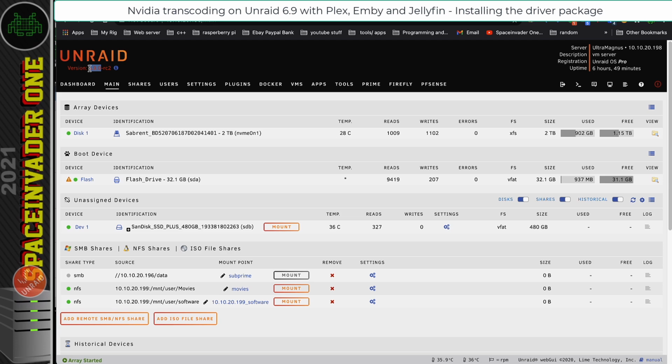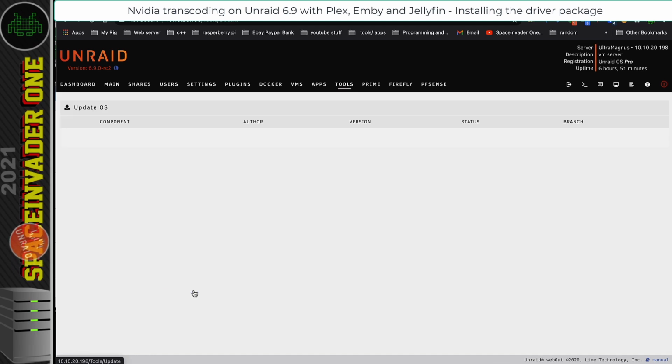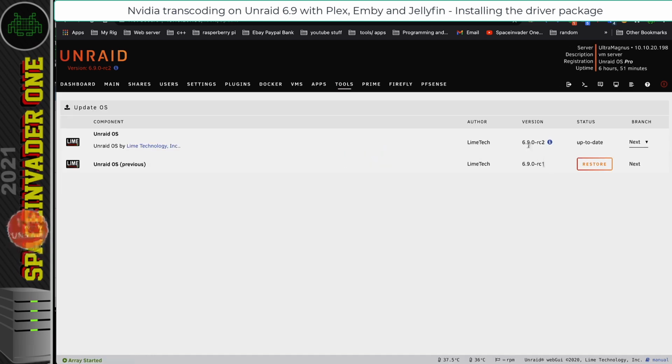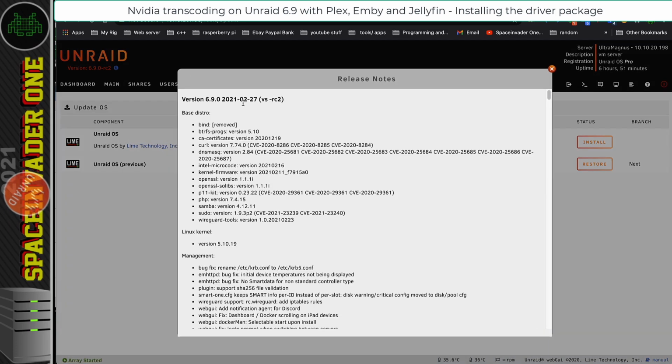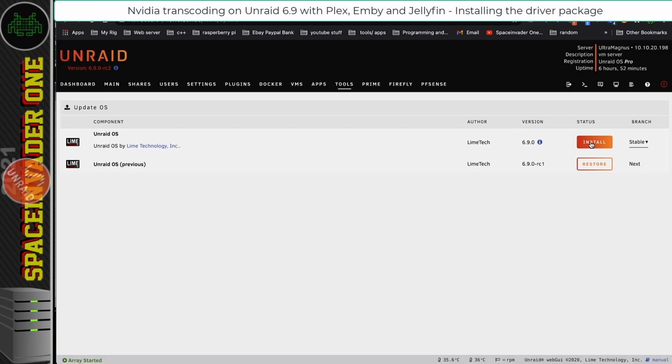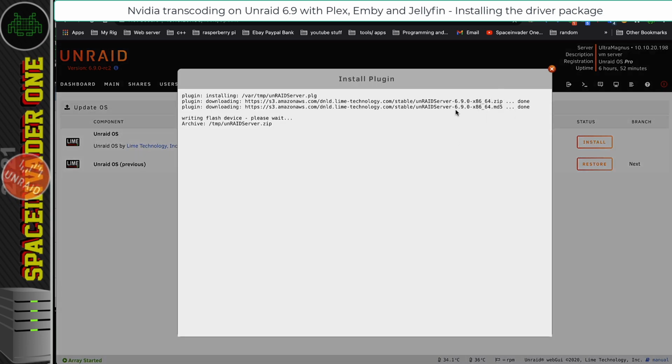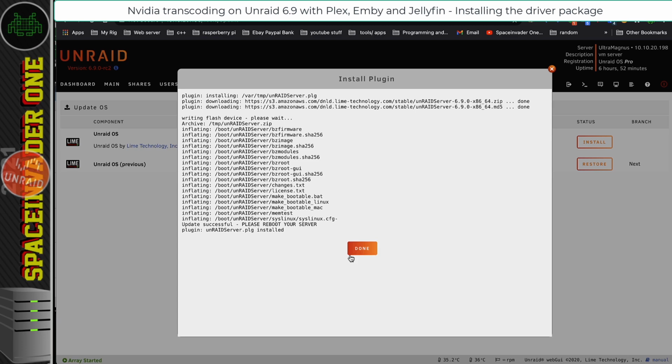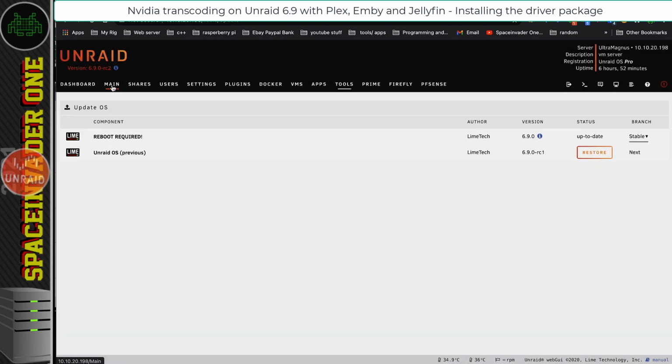So if you're not already on Unraid 6.9, then you want to go across to the Tools tab here and then click on Update OS. And you can see here at the moment I'm actually on the next branch, but you want to click onto Stable branch to get the stable version. And the stable version came out on the 22nd of February 2021, so it's pretty new. So just click onto Install, make sure you don't close this window till everything's done. When everything's downloaded, click onto Done and go back to the main tab.